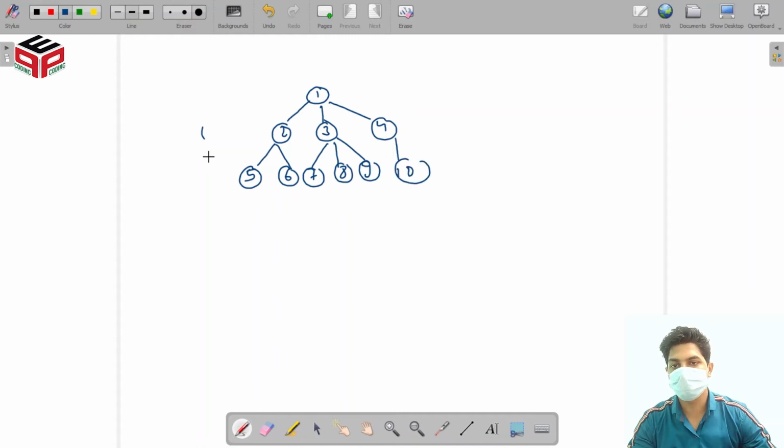Okay, and we'll be given a value k and we have to find the kth largest element. Suppose if k is equal to 3, then we have to tell the third largest element in this tree. So third largest in this tree is what? 8. So we have to print 8 if k is equal to 3. If k is equal to 2, then we have to print 9. Okay. So this is what the problem is.